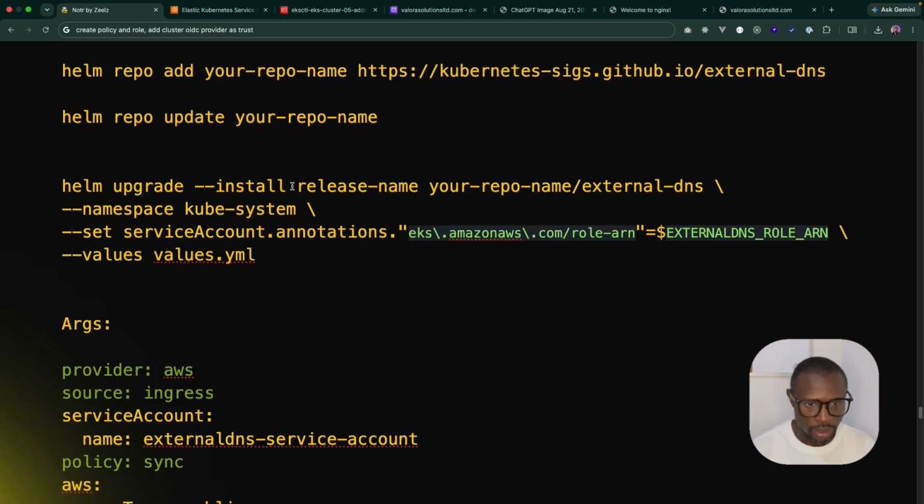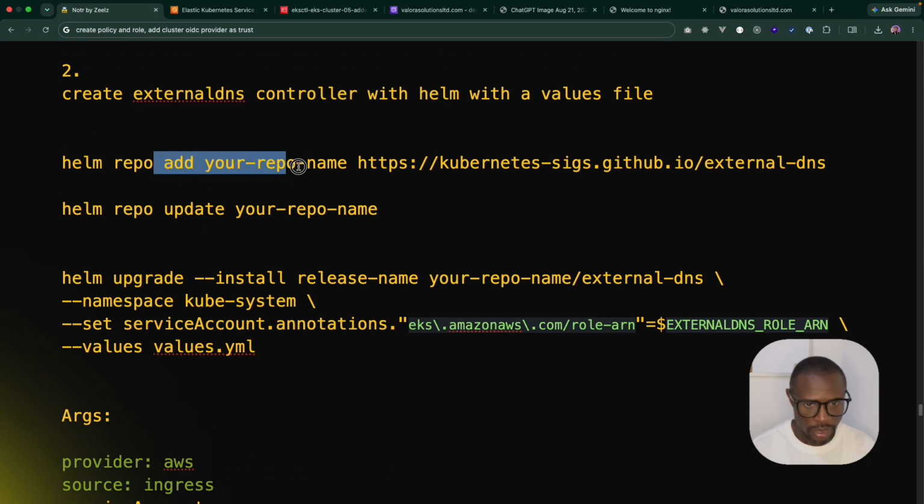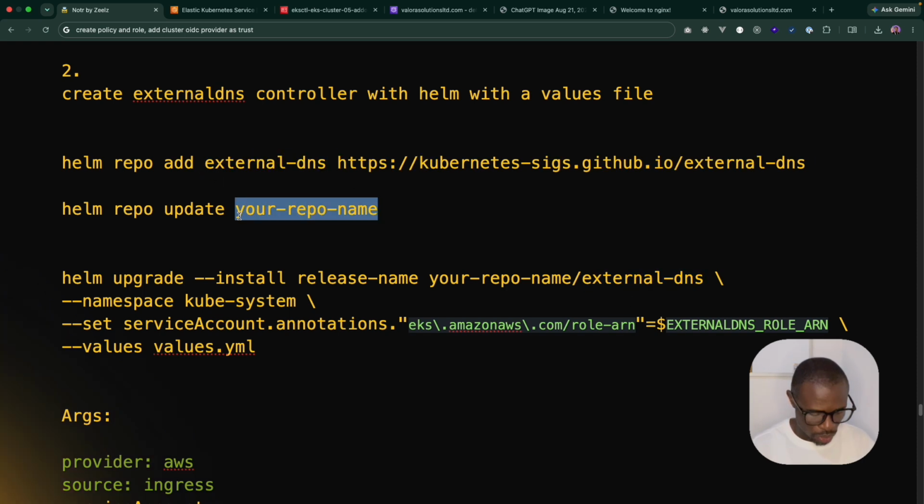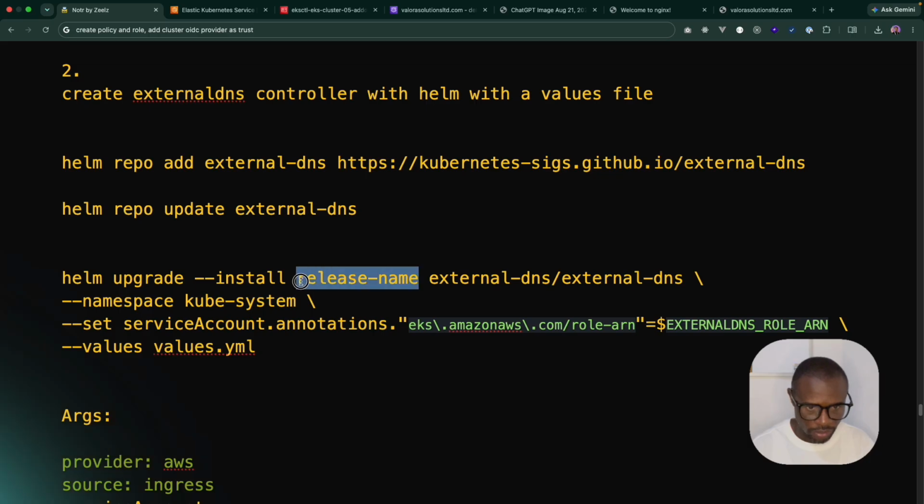And remember, it starts from here. This is the repo. I've already added the repo, we can only update it. This is your repo name. I'll call it ExternalDNS, also my repo name. So we're going to run all of this. Even here, I'm going to call everything ExternalDNS. Even my release, I'm going to call it ExternalDNS. So we're going to run this guy here first.